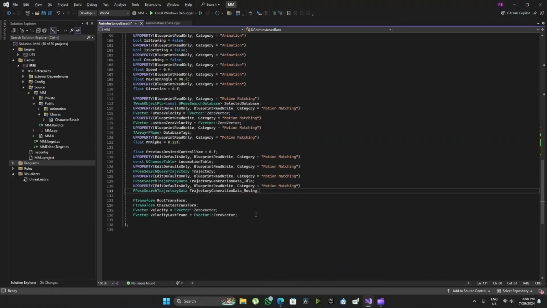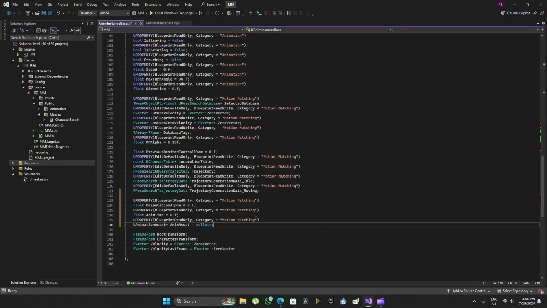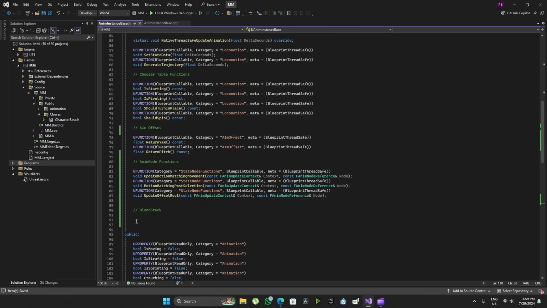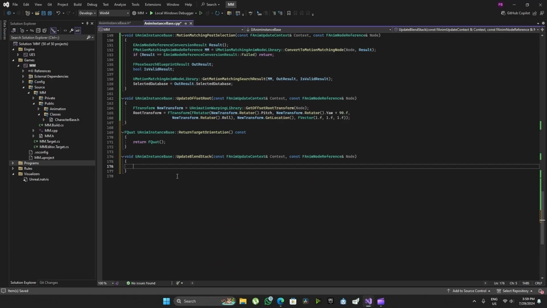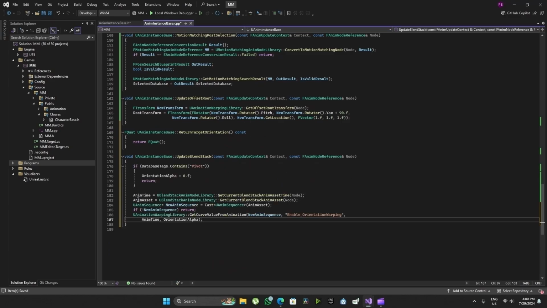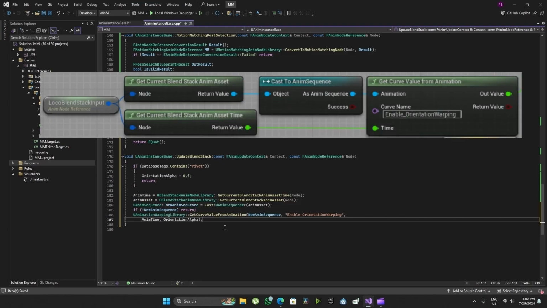Now for our blend stack graph, we need these variables and these two functions. Okay, so let's implement these. Let's start with the update blend stack function. So in here we'll do this. What we are doing is we are storing anim time, anim asset, and we are either enabling or disabling orientation warping based on whether or not our animation sequence has this curve.